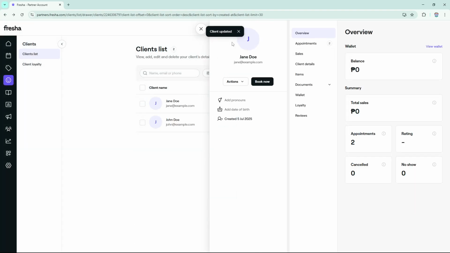In summary, updating client information in Fresha is designed to be a hassle-free task. By following these steps, you ensure that your client profiles remain current and accurate, facilitating better communication and service delivery. As part of maintaining efficient business operations, it's good practice to regularly review your client list for any changes that may need updating.